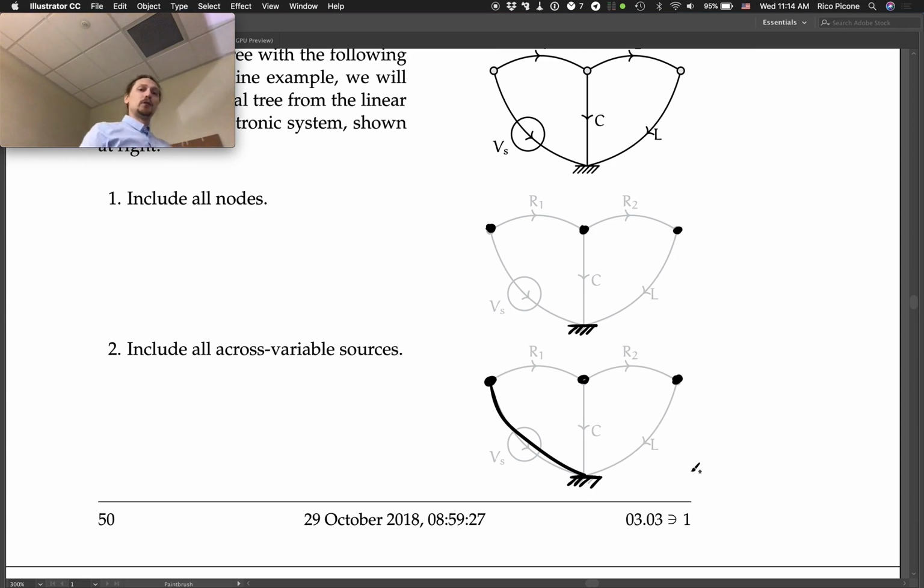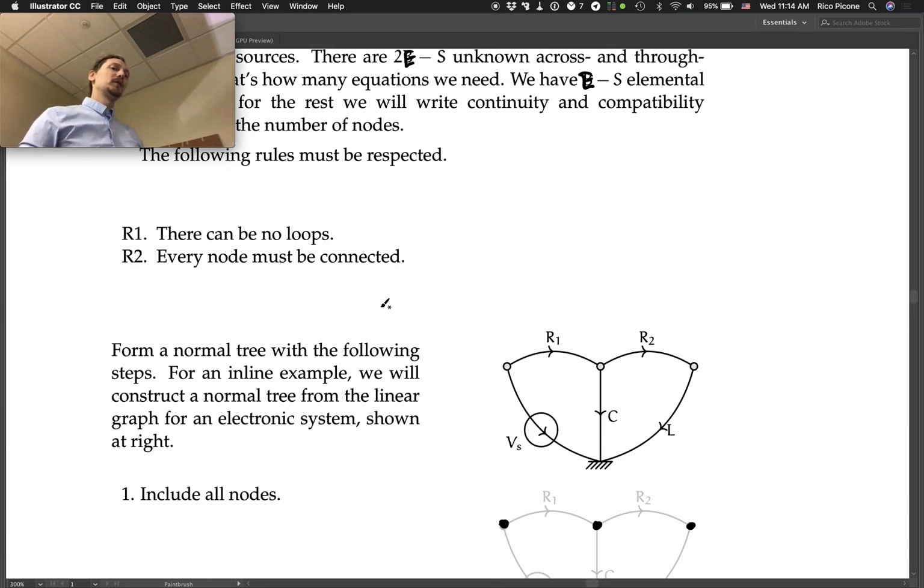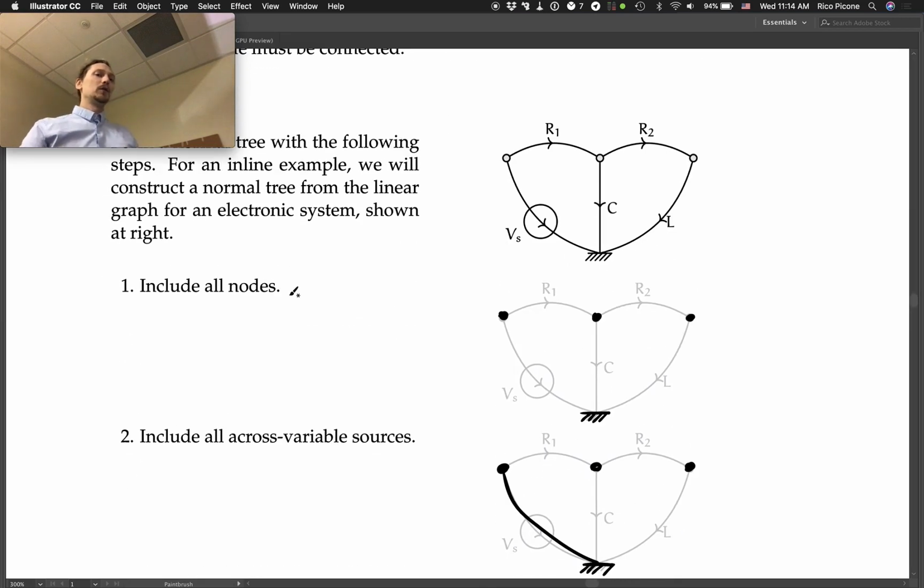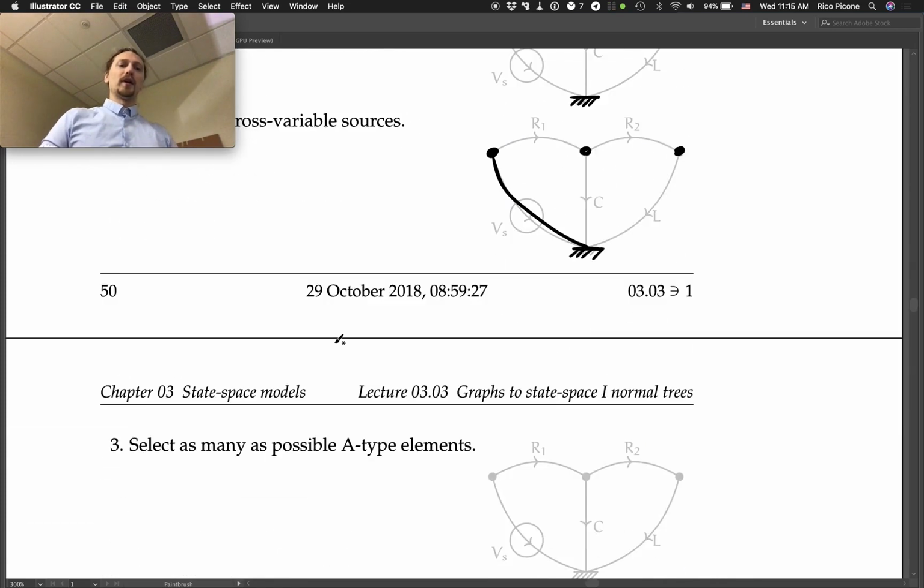So we have our two rules, which must always apply, and then we're going to go through this order of priority of trying to include as many as possible of these elements. But once we run out of the ability to select more without creating a loop, that means that we're done. We'll see that happen with this example in a moment.